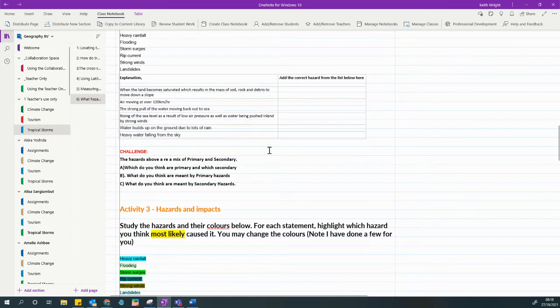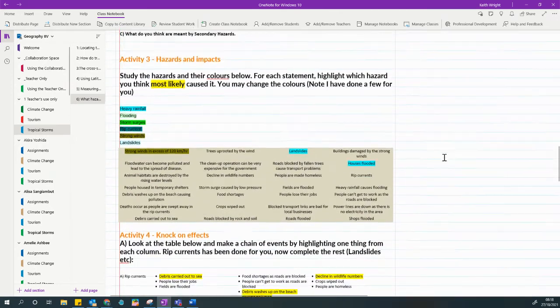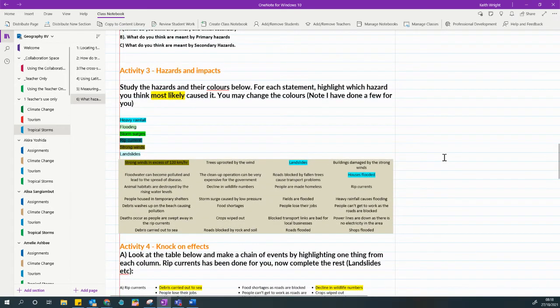Now, I would really like it if you could get onto the challenge activity. And this is where you're starting to think about which of those are primary and which of those are secondary. Now, in order to do that, you're going to have to Google and try and work out what a primary hazard is and what a secondary hazard is. So I want you to think about which ones are primary, which are secondary, and a definition of primary hazards and secondary hazards. Now, once you've done that, we're starting to move on to think about, okay, we know what these hazards are. We know what the primary and secondary are. What problems do these hazards actually cause?